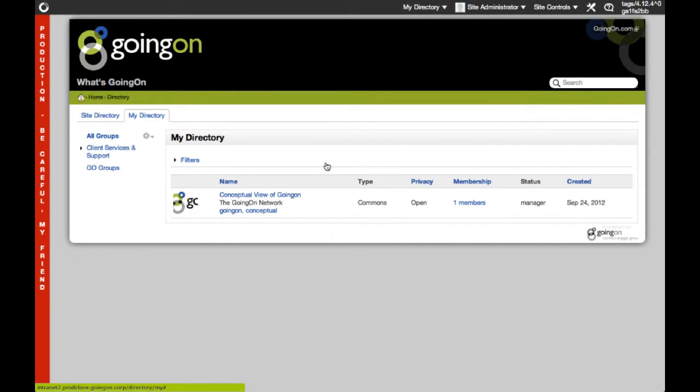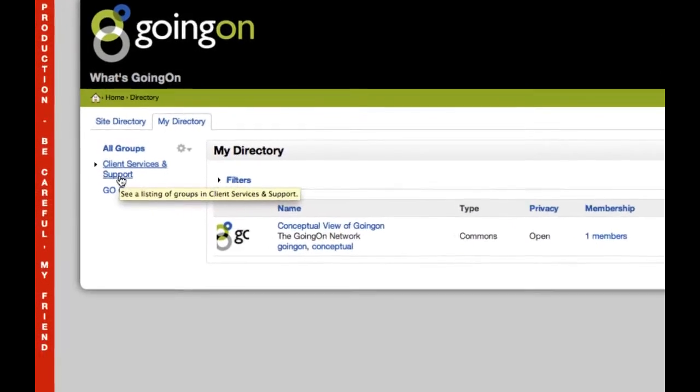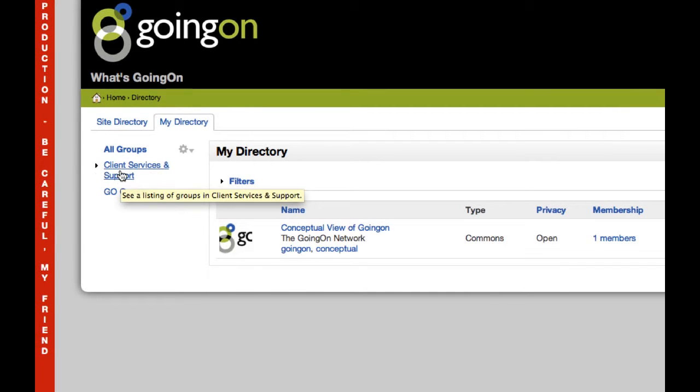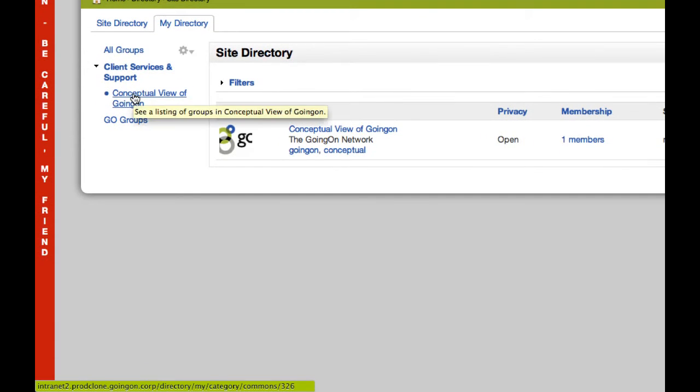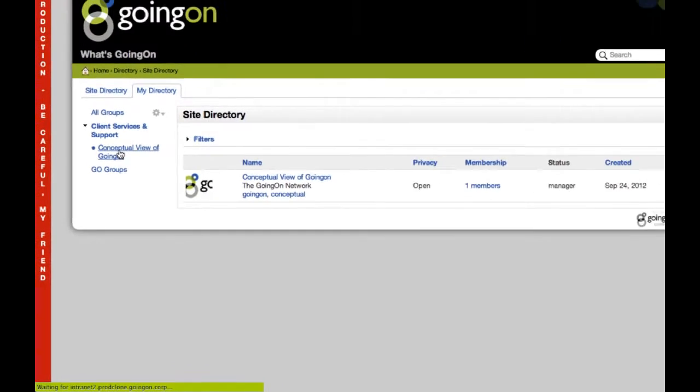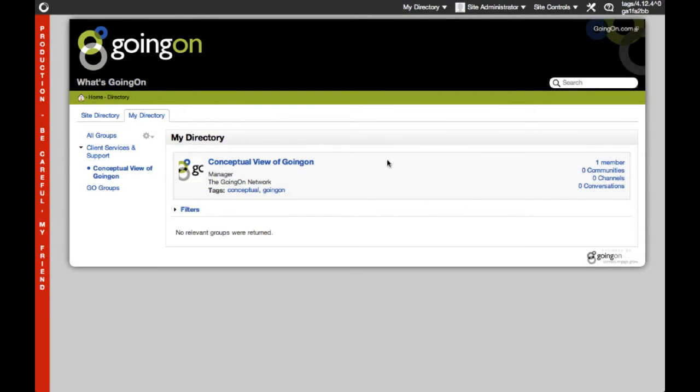There we go. So we come into My Directory, and the first thing we see are these components on this side. These are categories. So in this case, we have a category that exists here, and we can see what's associated with that category. Under that category, we have this one group, this one area that's associated with my category. Let's take a look and see what that is. We see it here, we also see it here. So we have two different ways of viewing that. They are the same thing, and take us to the same place.